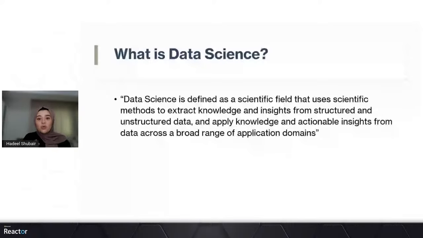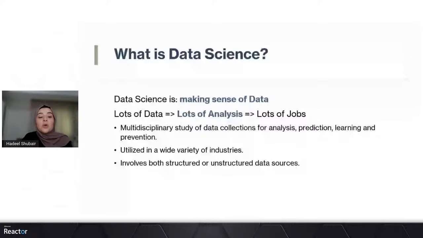But it's very good to know that the more data we have, the more analysis we have. And this is something that is very important in data science. When you start working on your project, keep in mind that the more data I have, the more valuable information I will have, which means the better analysis and the better results it will maybe give me. So, data science is used for analysis, prediction, learning, and prevention.